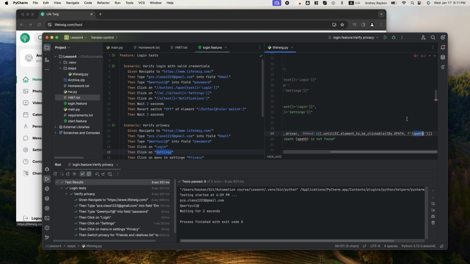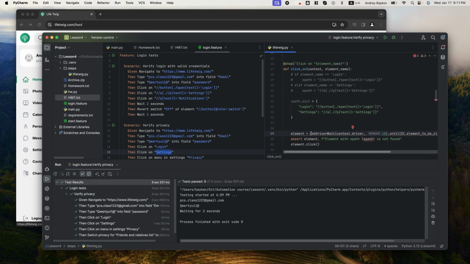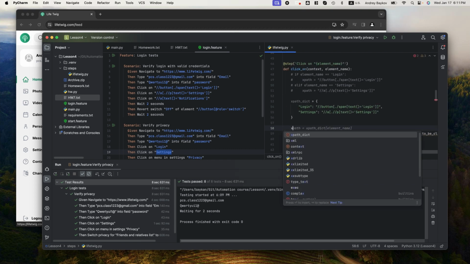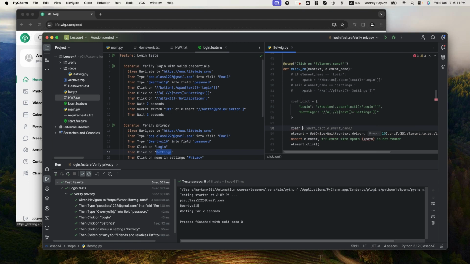or we can leave XPath here and say it like that: XPath equals XPath dictionary and element name as key. Okay, what's going on here? When we provide some name, we will use this name, and we have XPath dictionary keys. They're some names, and the values are XPaths.